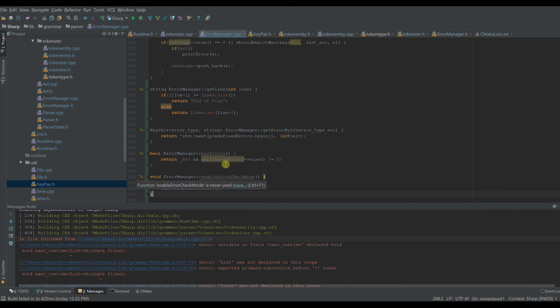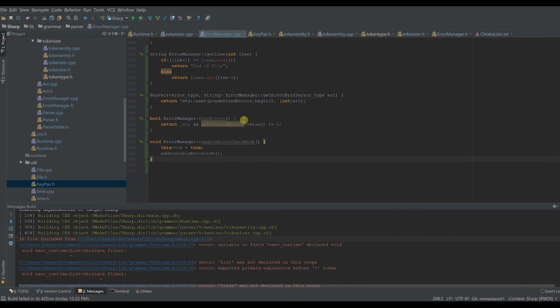Next, we're getting into the parts where we can start to check errors and not report them. So this enable error check mode is all it's going to do is set error check mode to true, and add the possible error list that we're going to be caching. Next, we have a list of parse errors. So we're going to get our possible error list. We're just going to get basically the last element in the list.